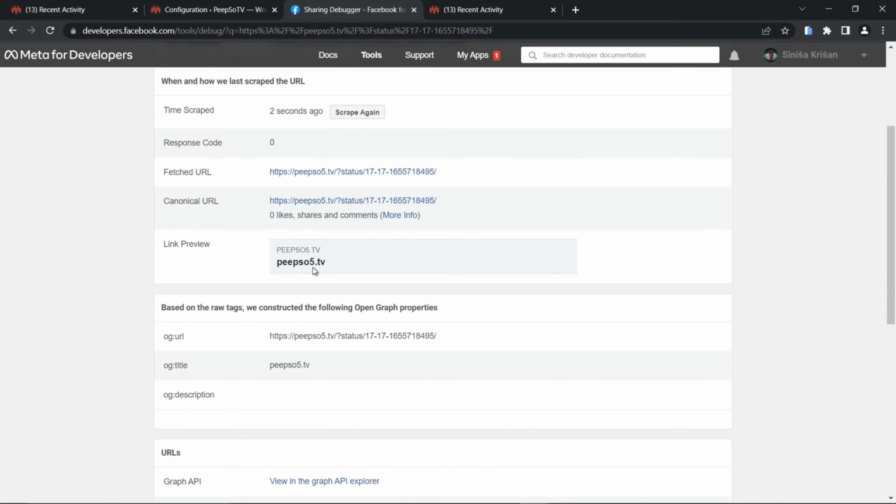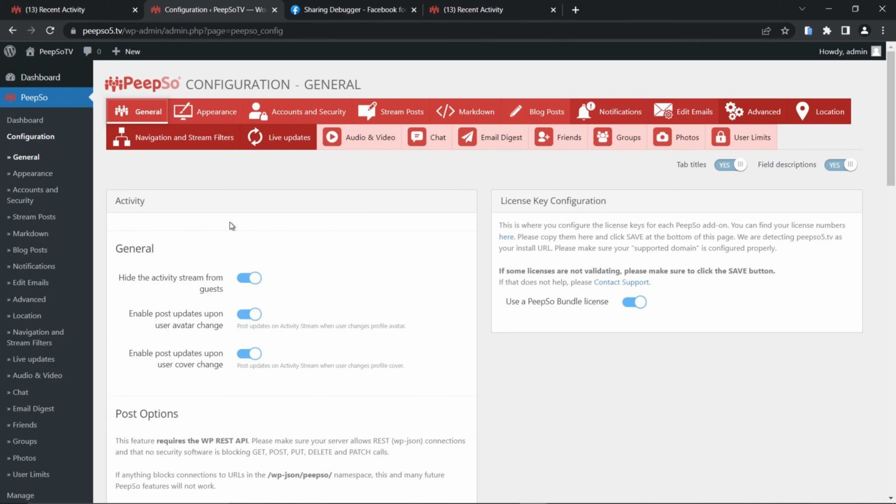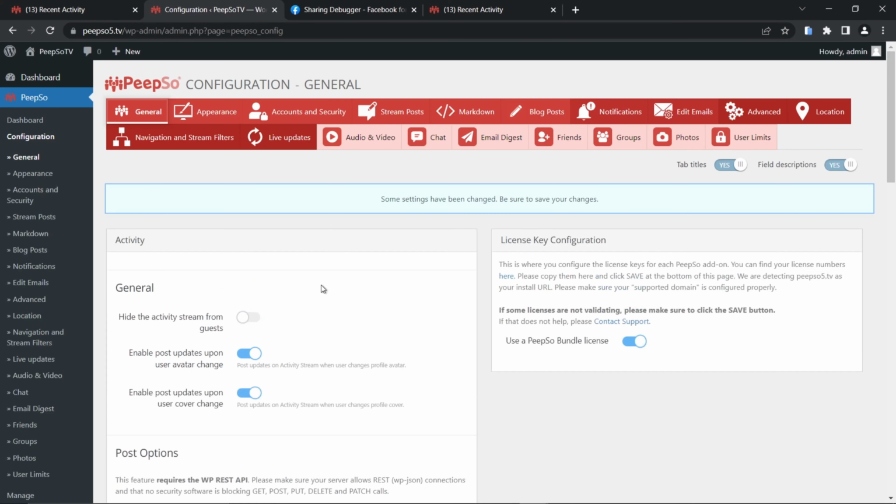So it will not be able to access any data on this specific activity stream, and it will not load anything, right? So this particular option is a double-edged sword. You're basically hiding the activity stream from the guests, not logged in users, but you're also hiding the activity stream from crawlers and third-party APIs. So use it with caution.